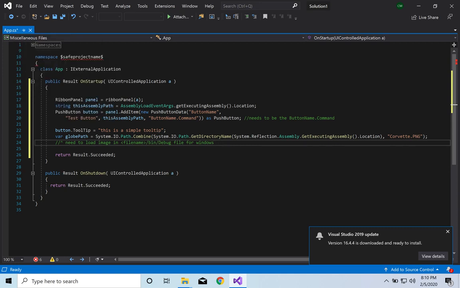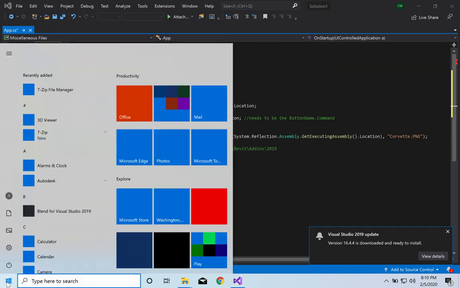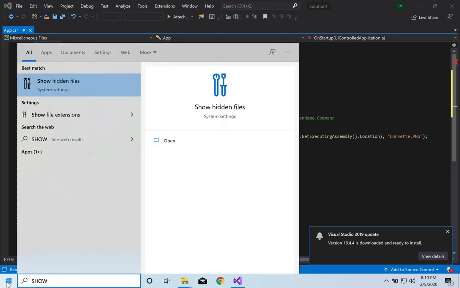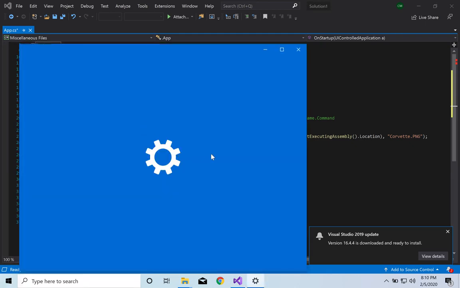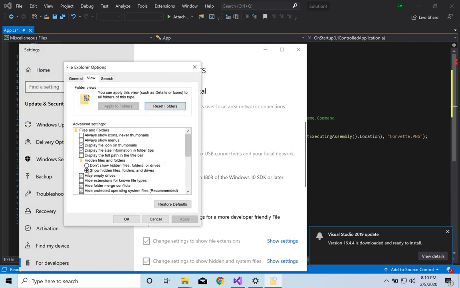If you're on a Mac running Parallels, like yours truly, it's going to be somewhere here: users, C drive, users, username, whatever that is, and then AppData, Roaming, Autodesk, Revit, Addins, 2019. Just FYI, the AppData folder is hidden, so you need to unhide it. You go to show hidden files, and there it is. Then go to change settings for hidden files, show settings, and just make sure show hidden files is clicked right here.